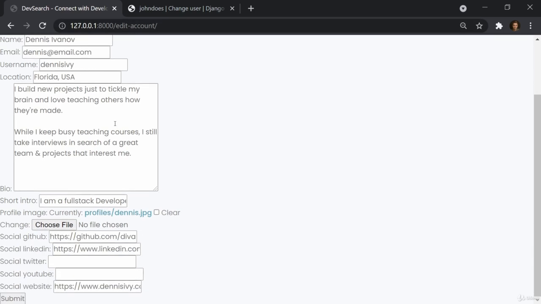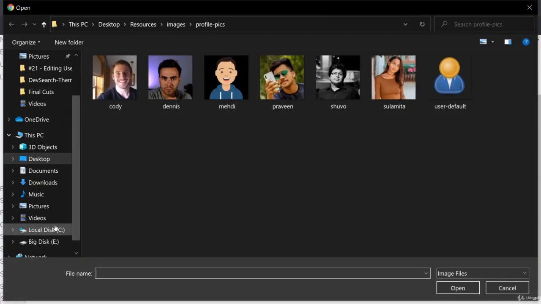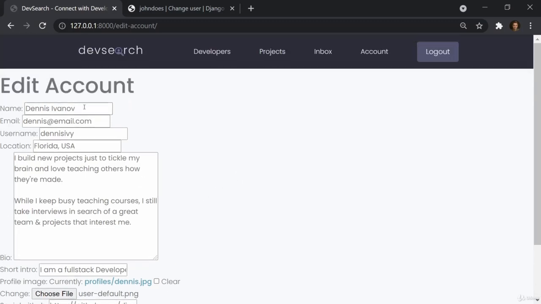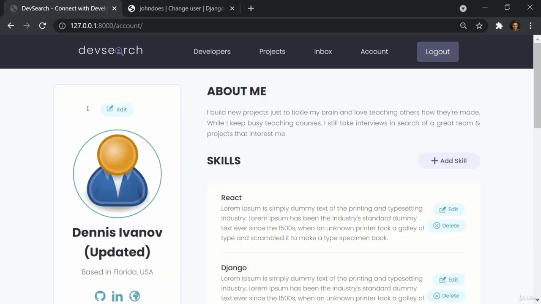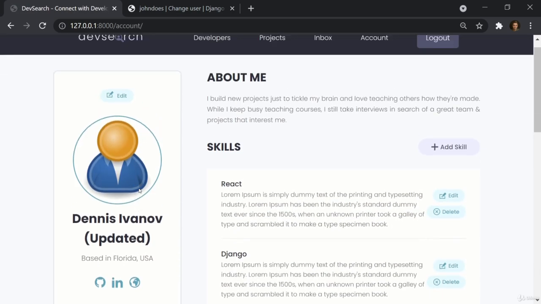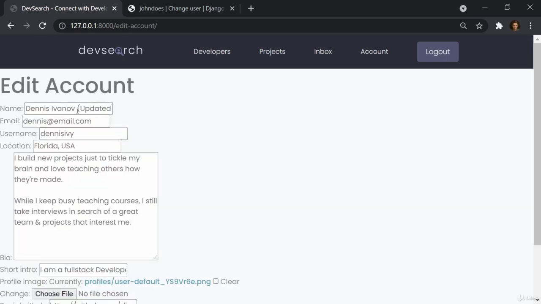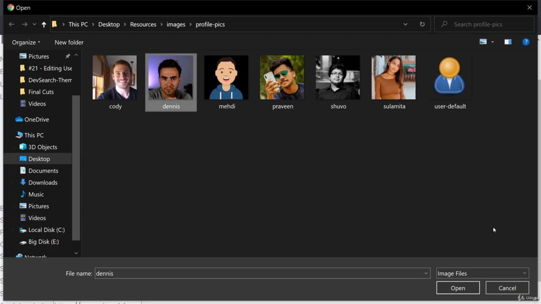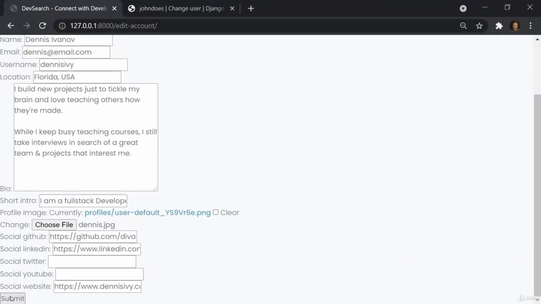So I'll save that. And let's say we want to change our picture. So let's just modify this. So we'll just say choose file, and I have some pictures in here, so let's just use that default. Let's say I want to update it to this one for some reason. We'll update the name, so Dennis Ivanov, and we'll just say updated. Submit that, and we're back in our user account, and my information is updated. Perfect, that's exactly what I wanted. So at this point, let's just revert this, and we will go back to the original picture. So I'll select that, and now the form is working.